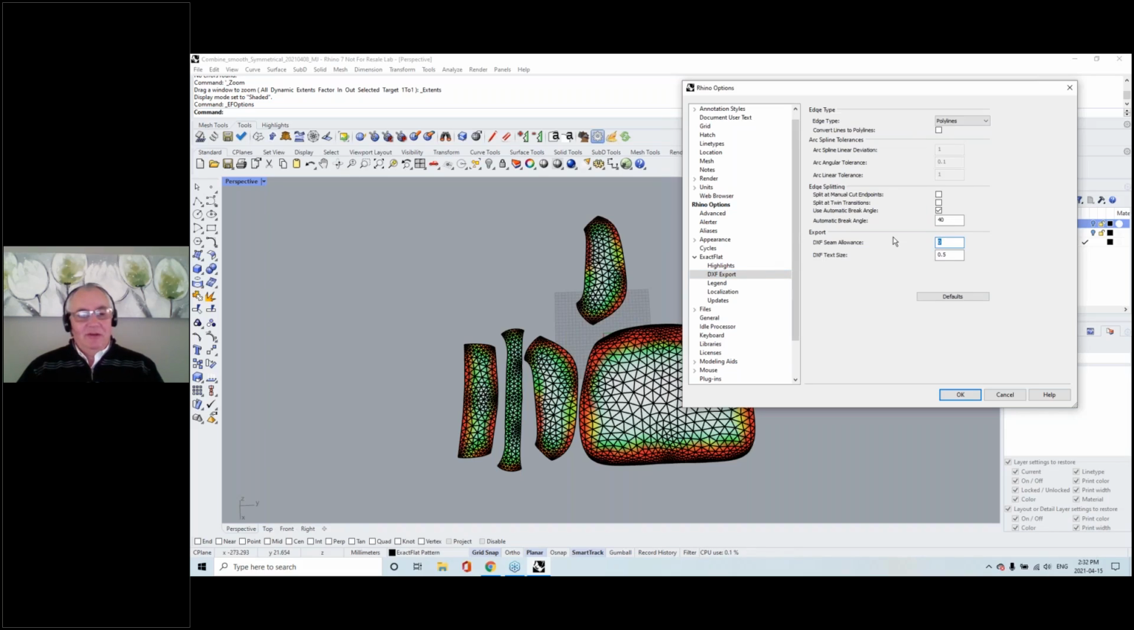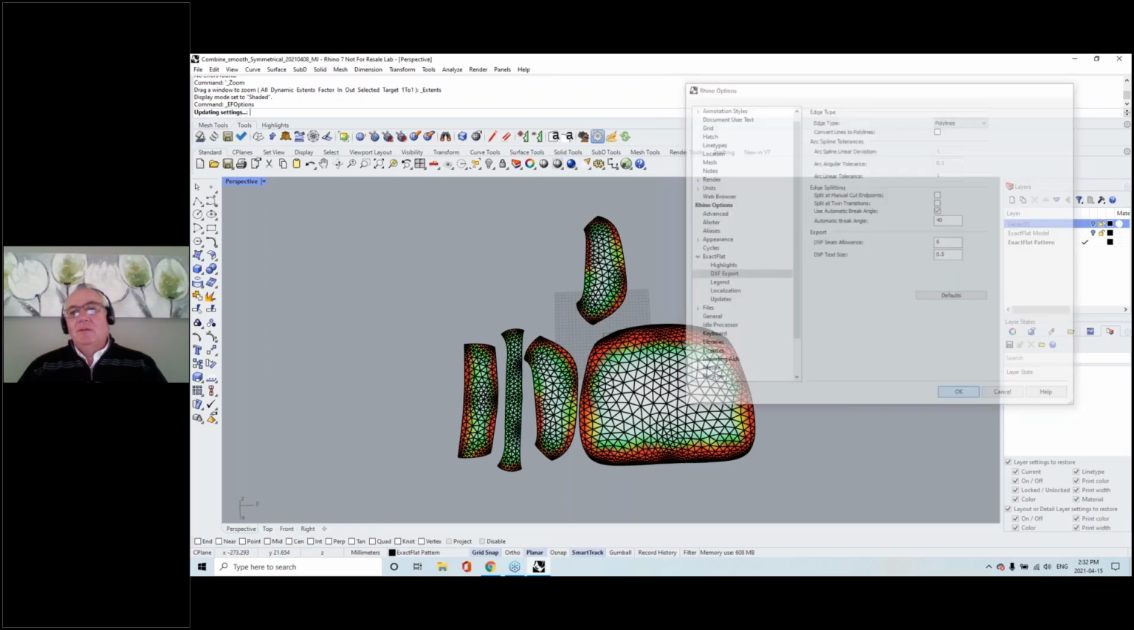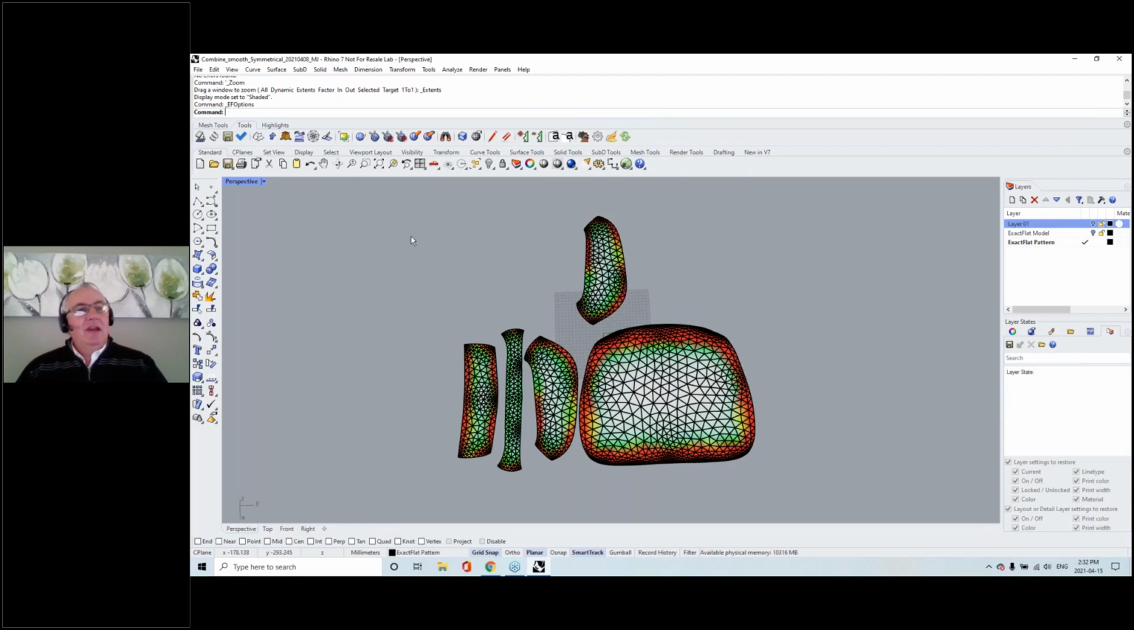So I'm going to put a 6 millimeter seam on the part. So when I flatten it, it's going to add a 6 millimeter seam. I'll just hit OK here. All right, so let's get into the rest of the flattening routine. So now I'm going to go over here.